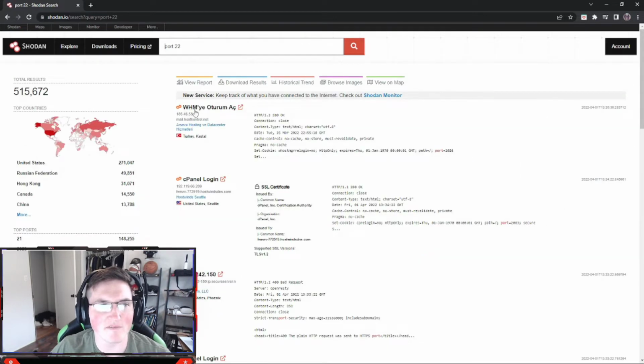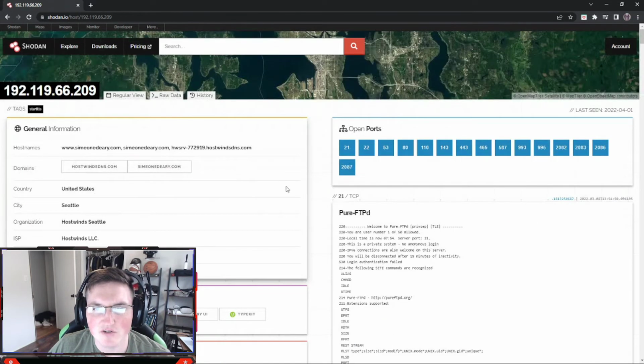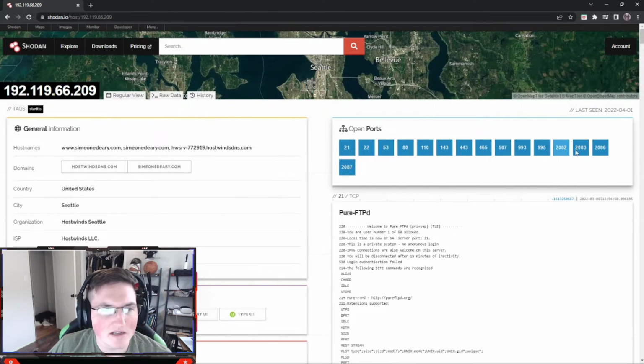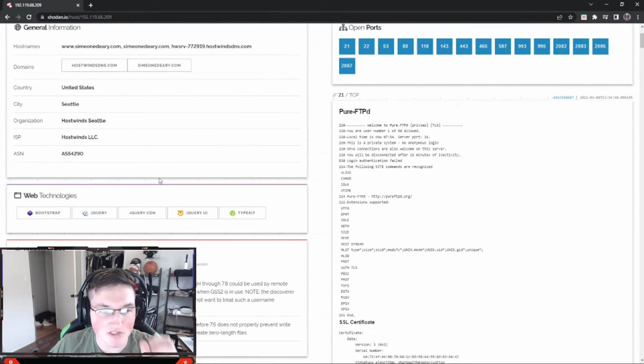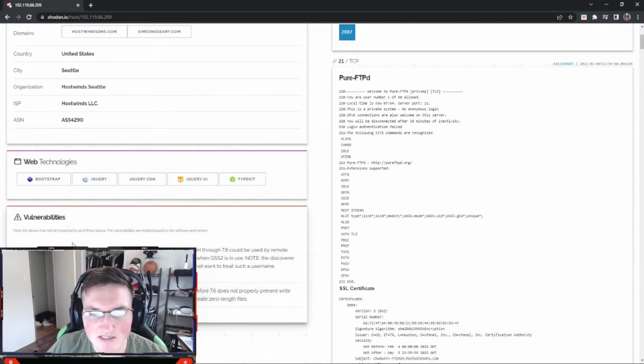Okay, so we have 515,000 computers or hosts in the world that are using port 22 that are public facing, meaning anyone can touch them, right? And then here's obviously a lot of information about them. This one's in the US. We'll click on it, and we're just going to see what information they have. So here's all the open ports on this one. Here's the domains that it's registered to, the CVE vulnerabilities, things like that.